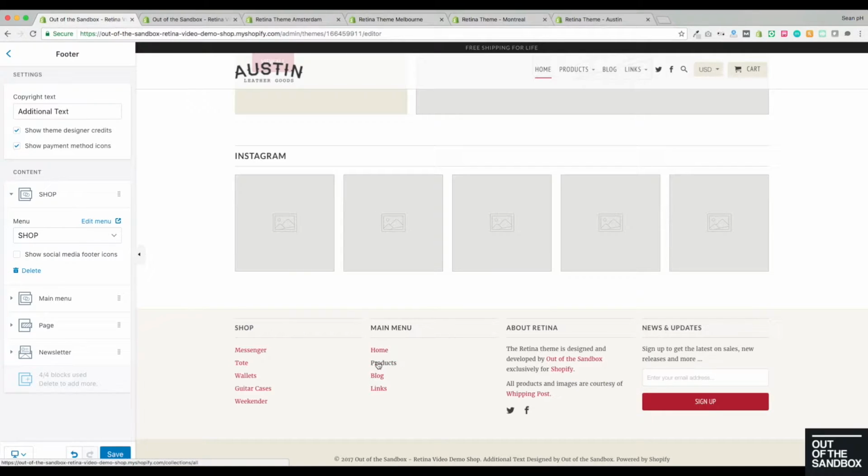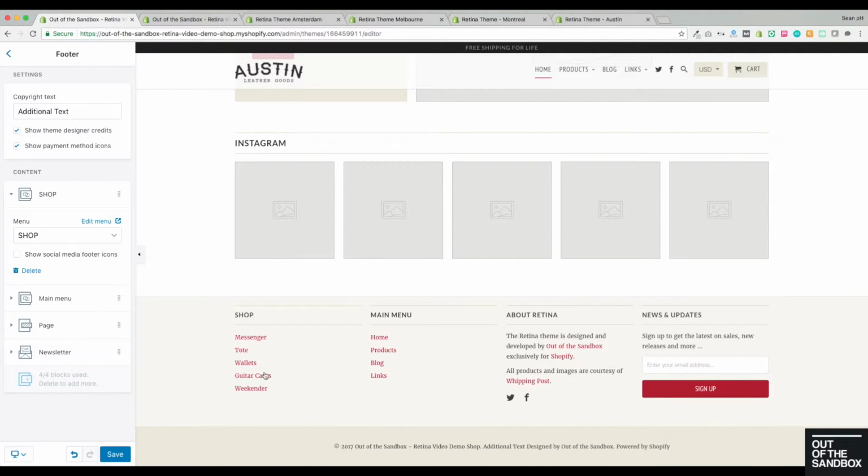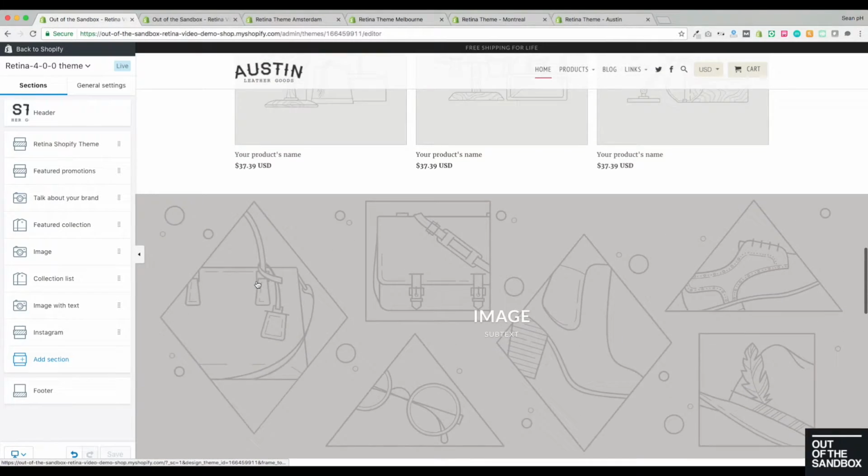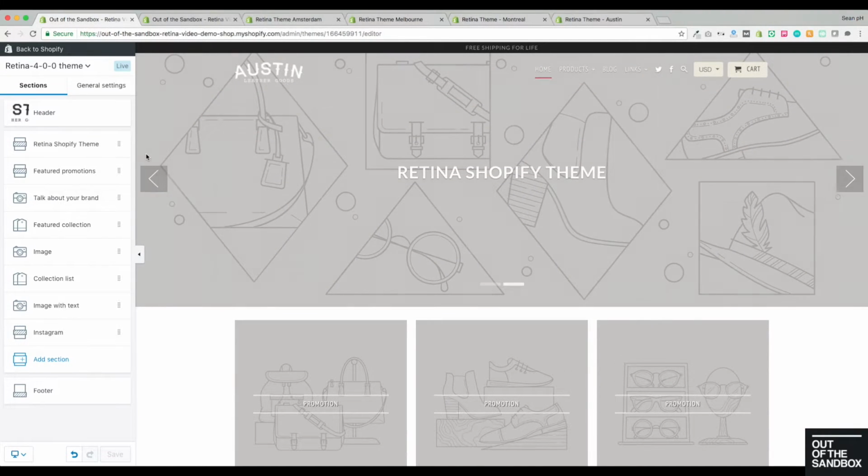All right, and there's our footer configured to look just like the demo. Go ahead and save that. All right, now back to our master sections list, where we're going to take a look at the actual sections that are populating this page.